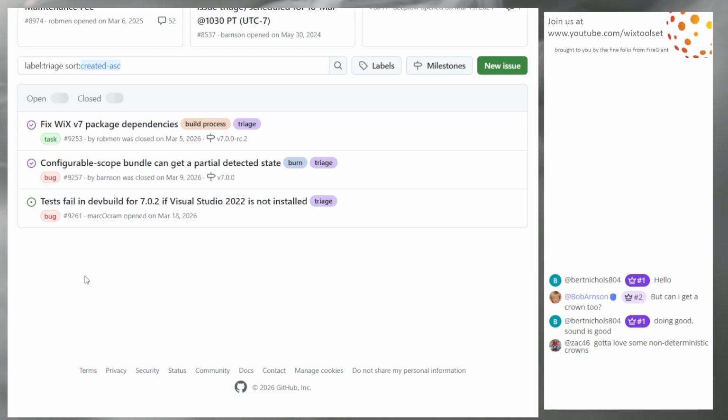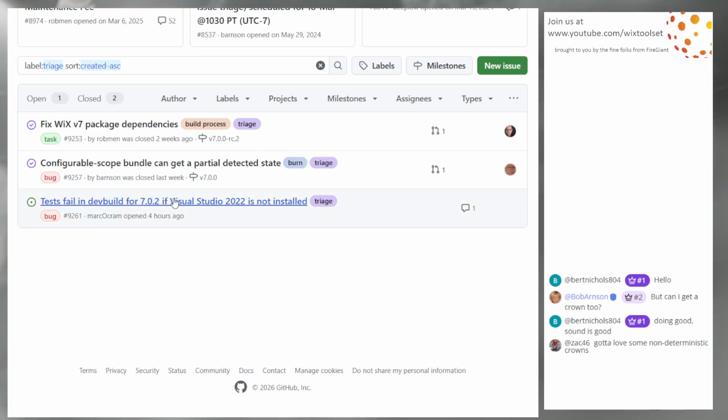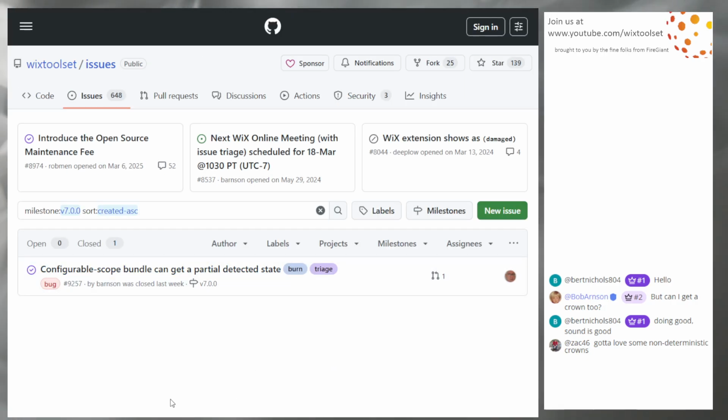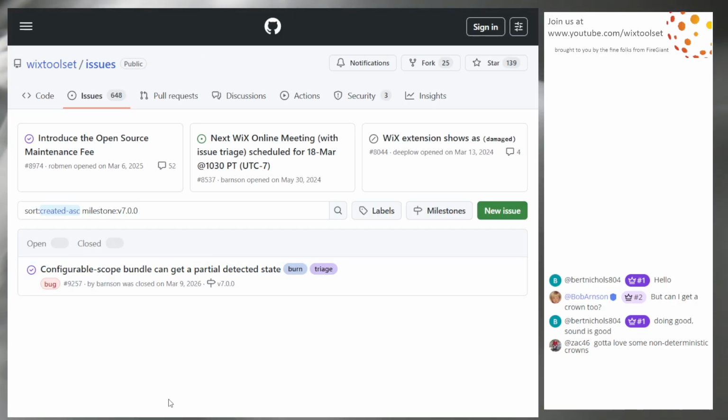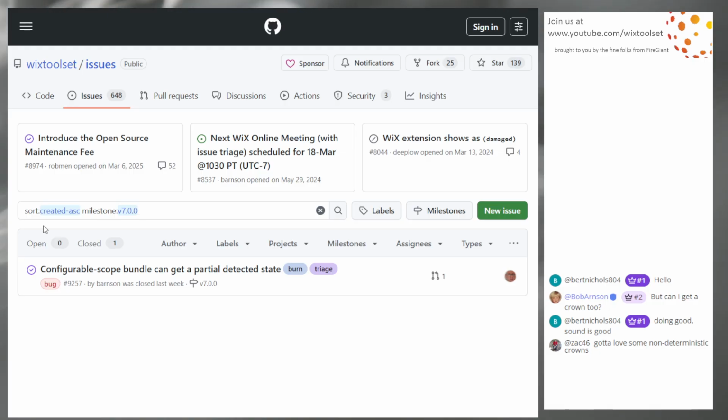Cool. So no real issues came in. Let's look at what's up for WiX 7. And the answer is nothing open. Yay. WiX 7 has the one thing that Bob mentioned about the configurable scope bundles just now. That is post RC2, and that's it. That's all we have. That's all we expect. Anything that shows up will be a surprise, but we'll tackle it.